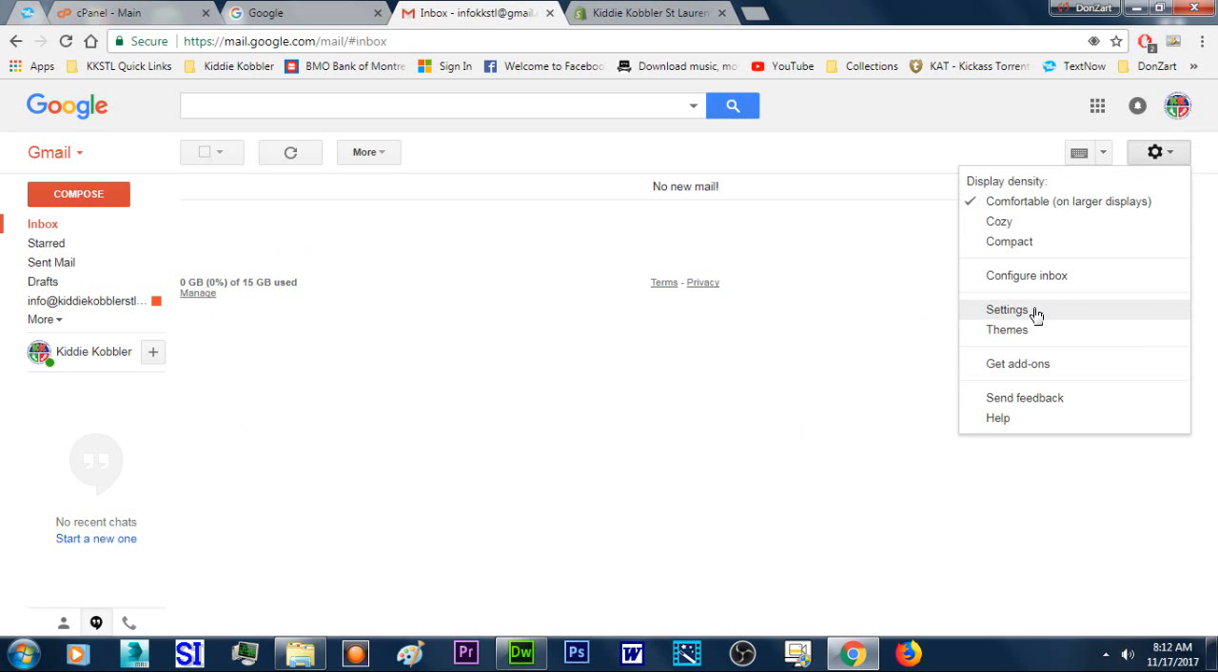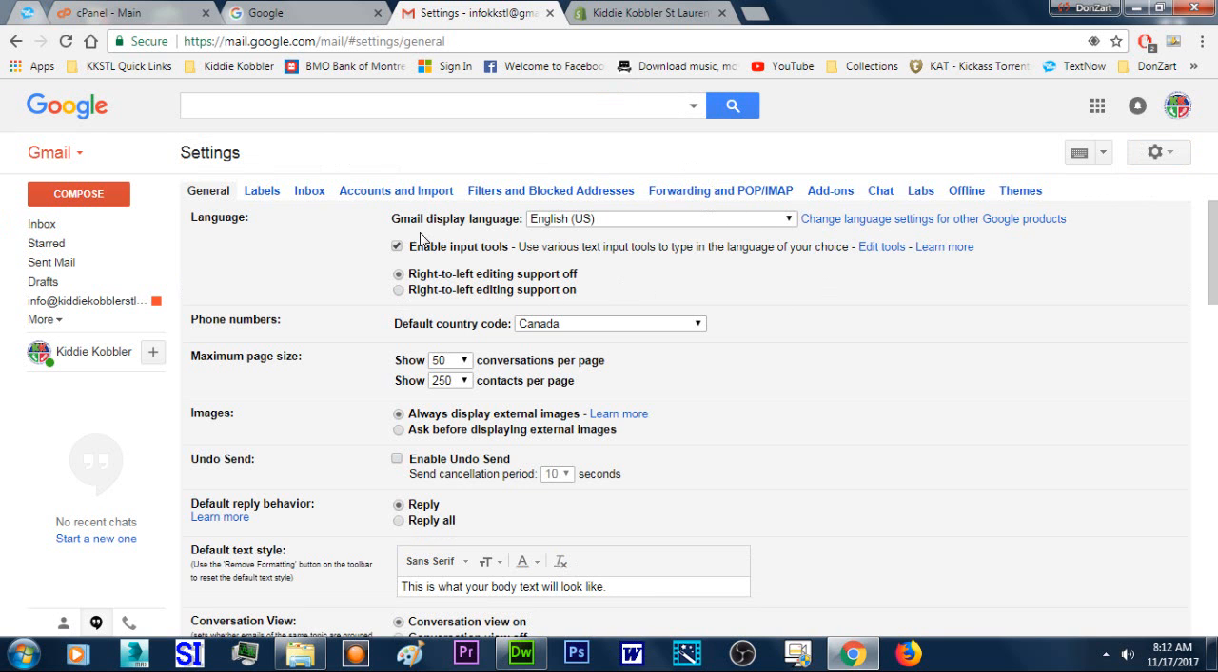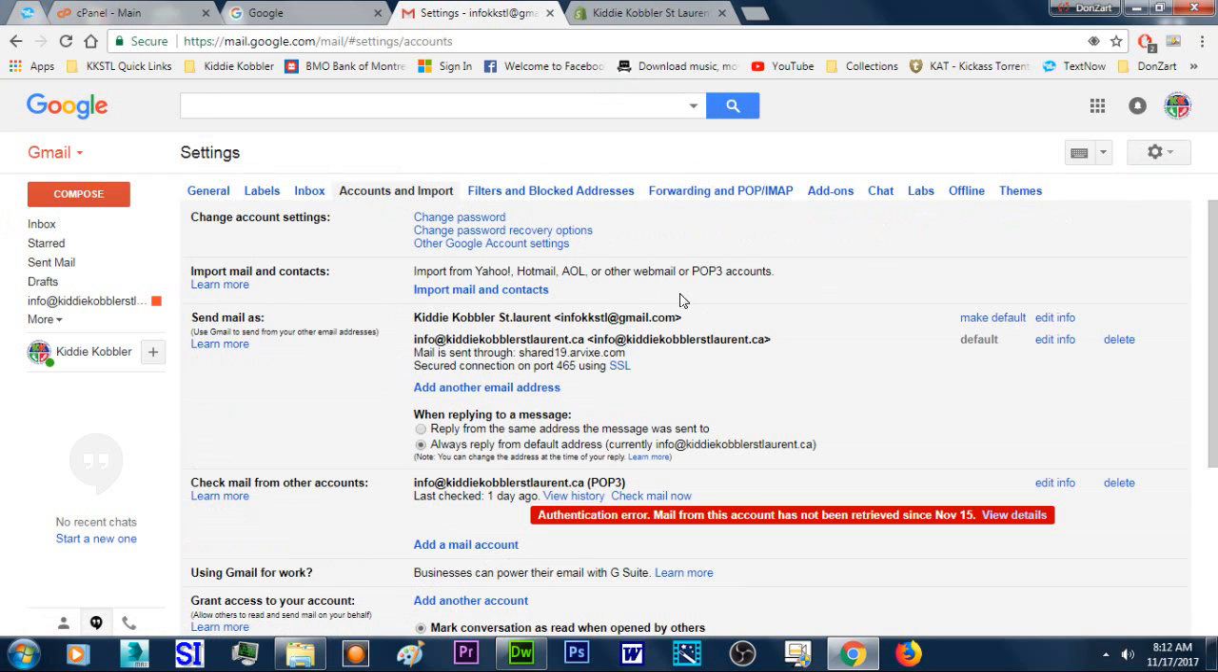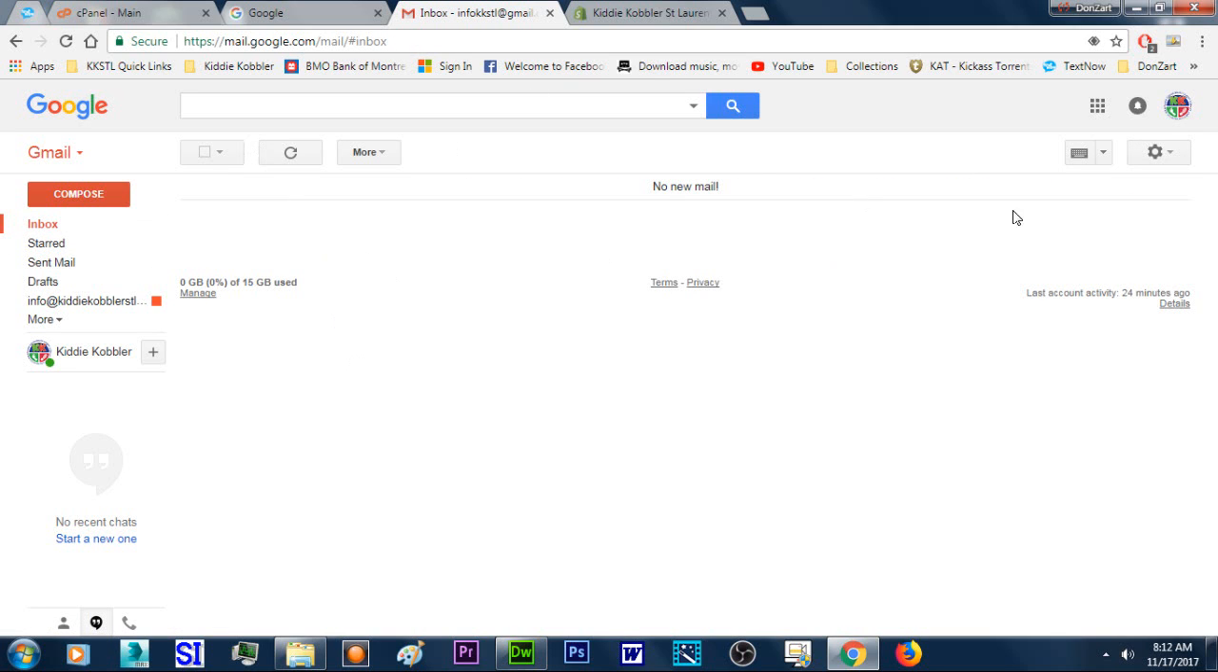And the way we know this is if we go down to settings and we go over here, my computer takes a bit. If we go over to accounts and import, we can see that our default setting is from info.kittycobbler.ca, which means it will send and receive emails from this address. Okay, the kittycobbler.ca, not the one above it. And it highlights the other one anyway. But anyway, that's the one I wanted to show you. So that's where it is. It's in the settings. And we can just go to inbox, and that will bring us back to normal.